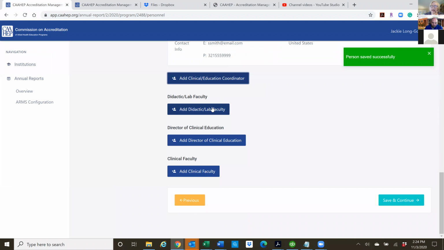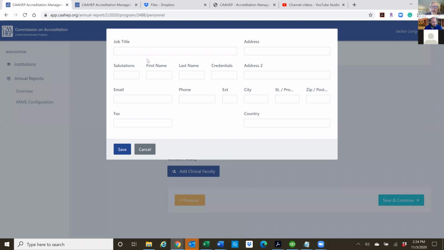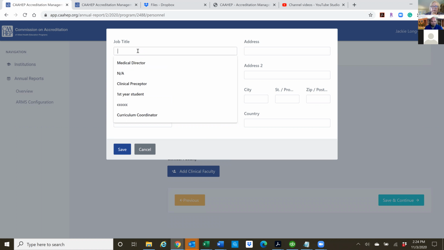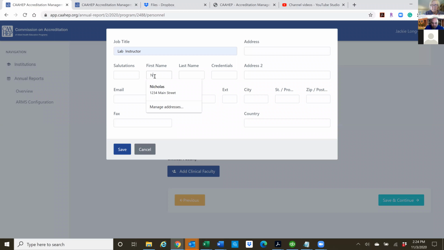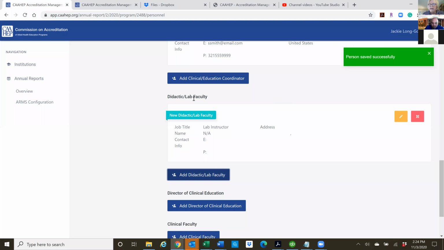And then this is where you're going to add all of your didactic and lab faculty, so like your part-time people. And again, if you don't have anybody, then you'll just do lab instructor and just not applicable. If you're very fortunate and you have a second full-time person or a third full-time person, you want to add them in as well because they're didactic faculty. So you would add them here.